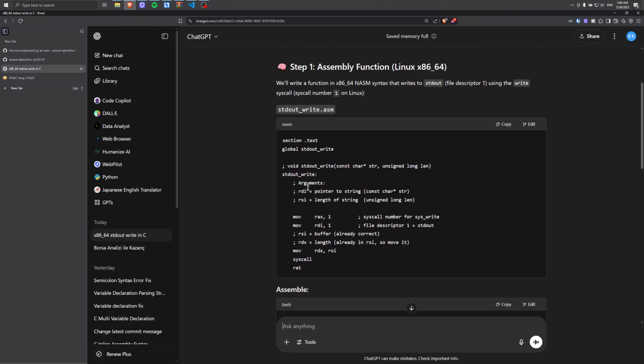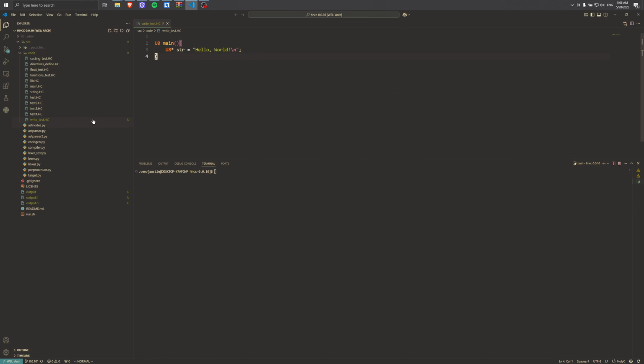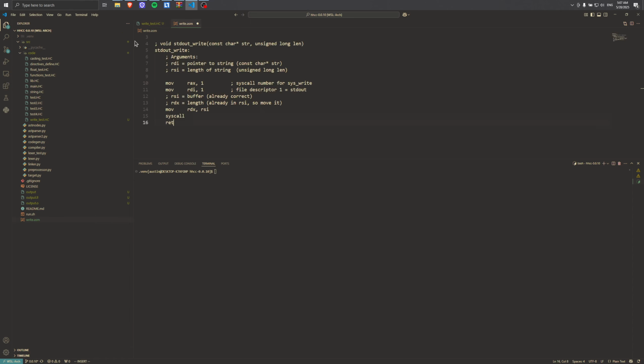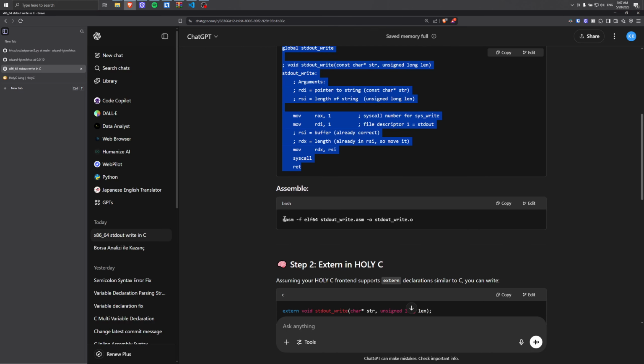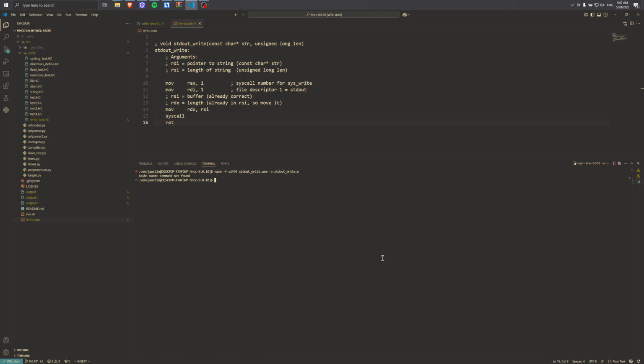in ChatGPT. So it's just something like that. std write, the arguments are just a pointer to the string and the length of the string. So I think that this will be good. So let's go here and maybe just in file write.asm paste our code over here. And let's assemble it.